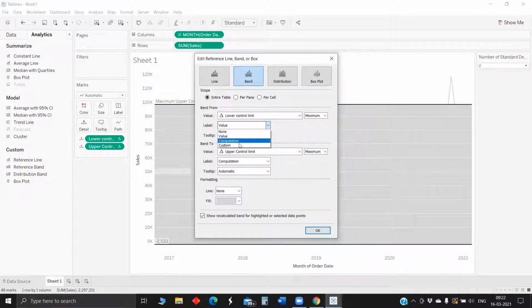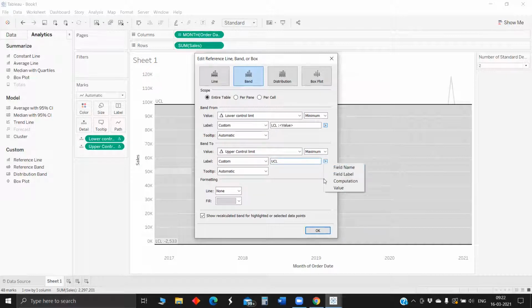Instead of giving a value, we'll have a custom option saying lower control limit. Insert the value. Similarly for the upper control limit, we'll change the label to custom and insert the value.